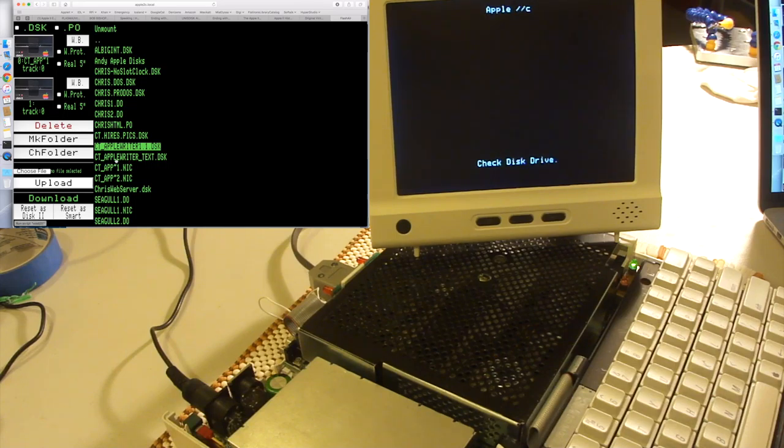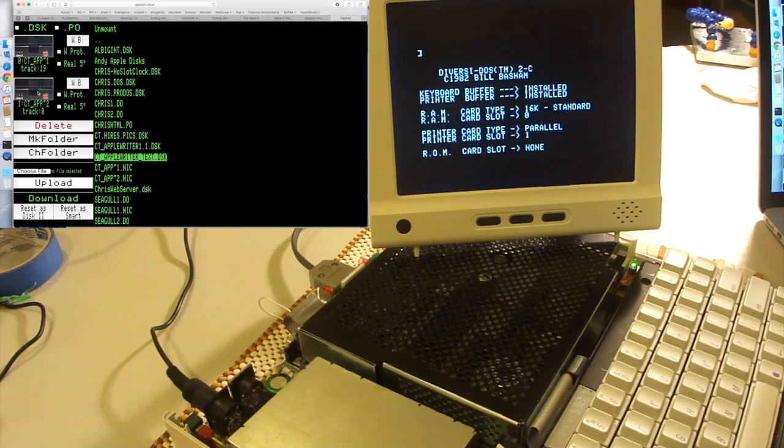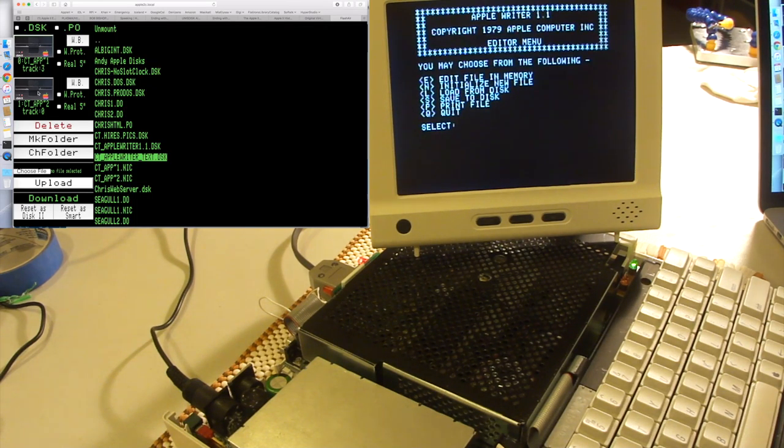And we can even click on this and click drive 2 there if we wanted to load something into the second disk drive. So now we should have those disk images loaded, and we can go ahead back over to the 2C, and let's reboot, control, open Apple Reset. The light's on, and it is loading up Apple Writer 1.1. There it is. So that seemed to work.